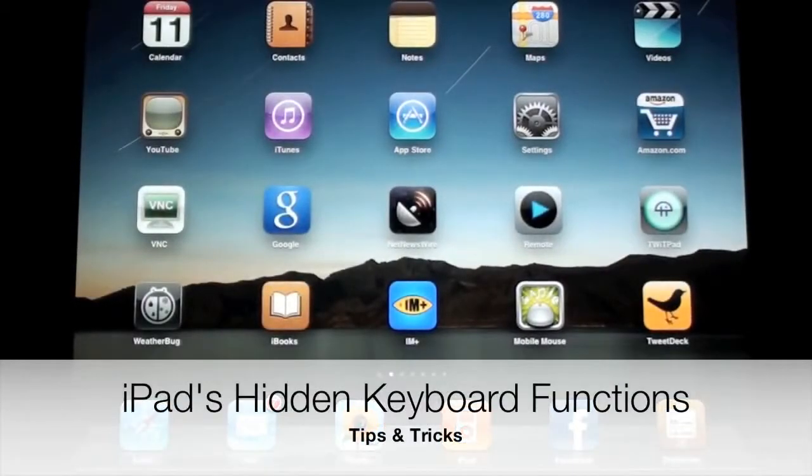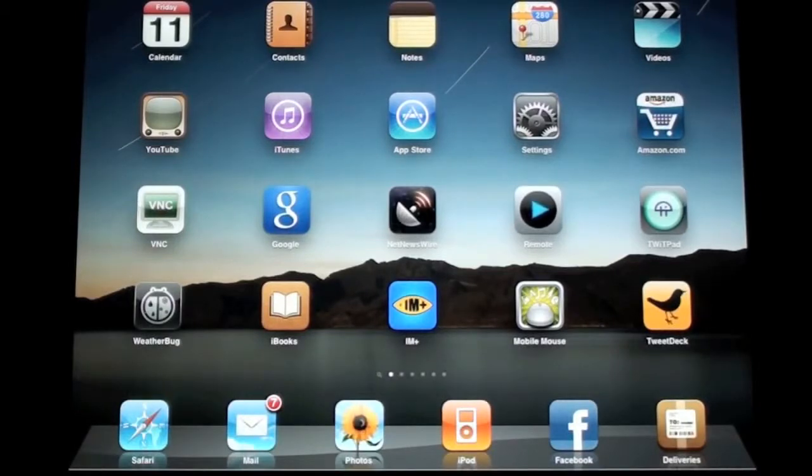Hello YouTube, it's Detroit Borg and I'm back with another iPad demo. This time I want to show you some of the hidden features on the iPad's built-in virtual keypad.